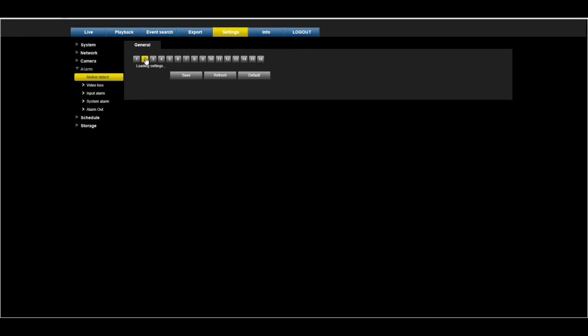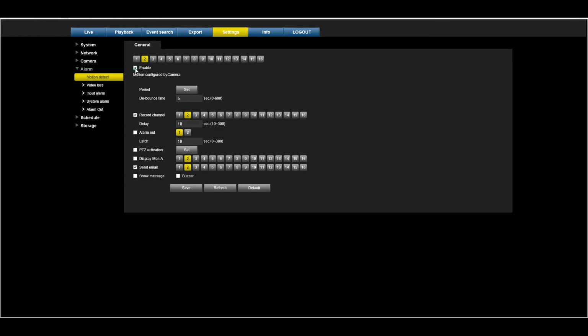So we'll come up here to number 2. Double check all the same settings. This is enabled. The record channel is set to channel 2, and the send email is set from channel 2 as well.